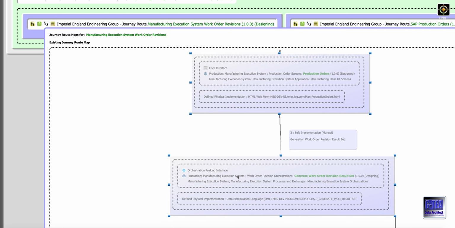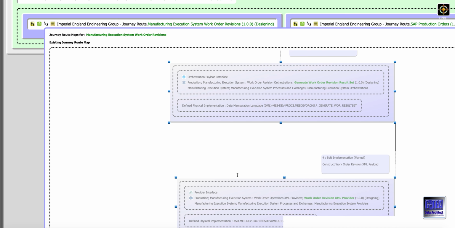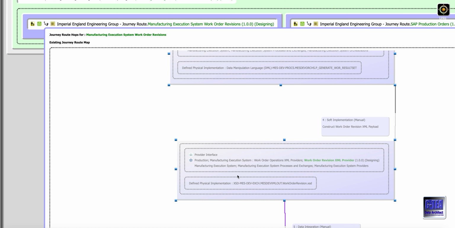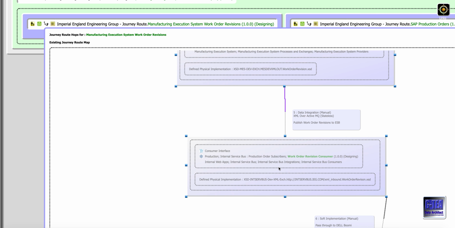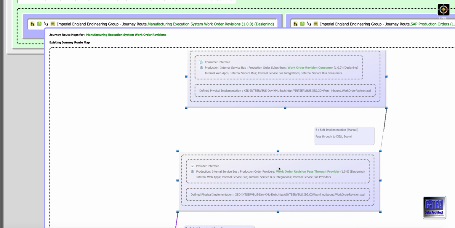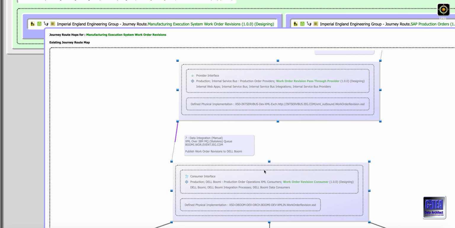And then we're hopping across, we're orchestrating a payload. We're then creating a provider interface, which is now an XSD. So we've gone from Oracle to XSD now. That's then fired across to a consumer on an internal service bus. That's then created a pass-through.